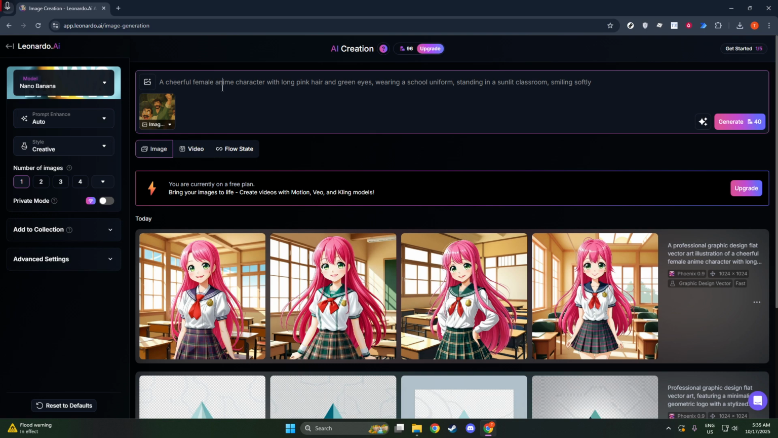Depending on your account settings, the number of images generated may vary. Free users, for instance, might see 4 images by default. This variety gives you options to choose from, each with its own interpretation of your prompt.